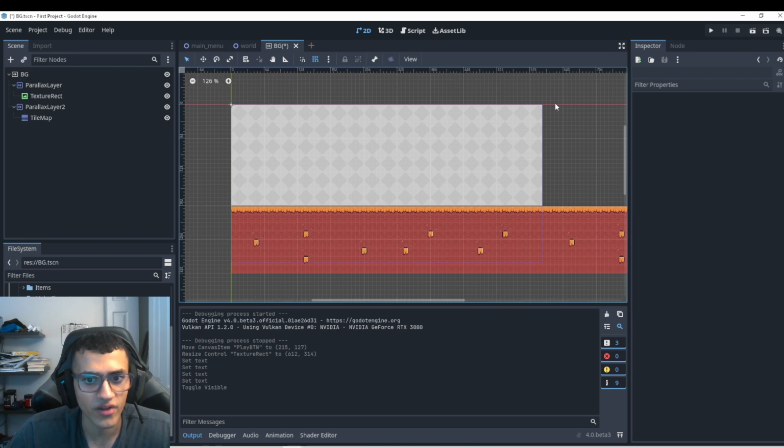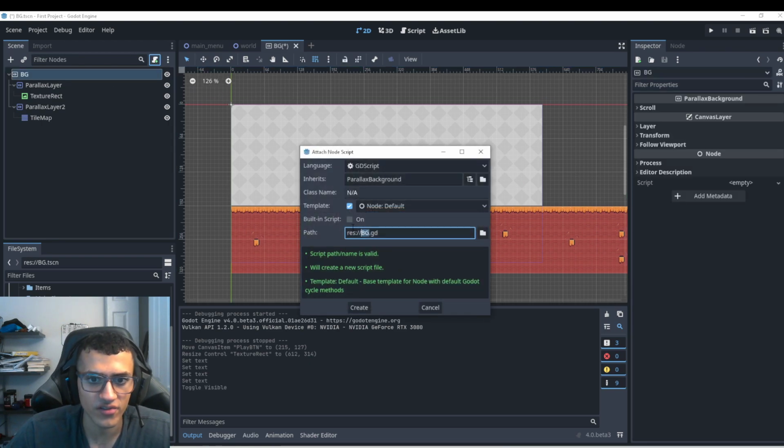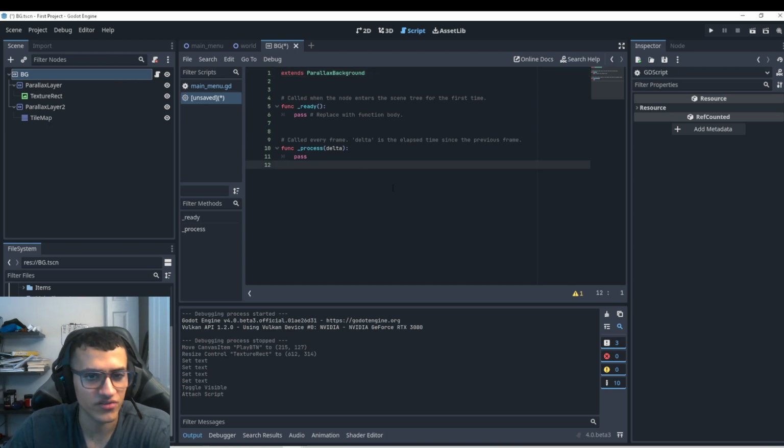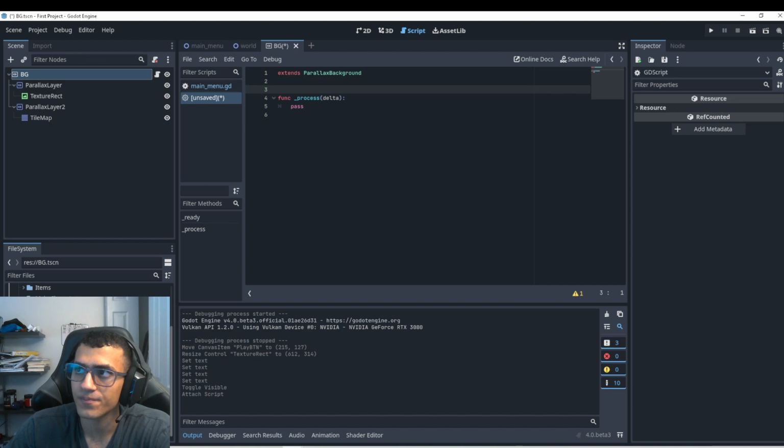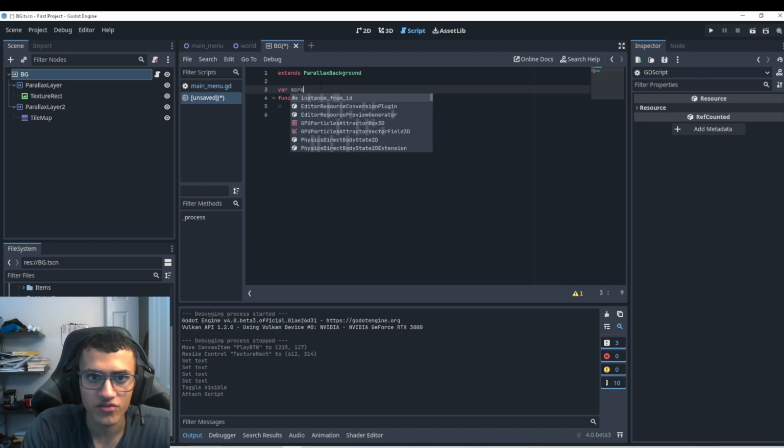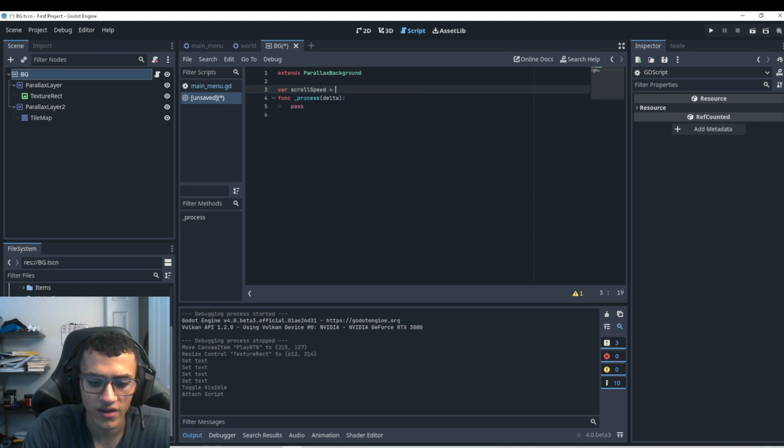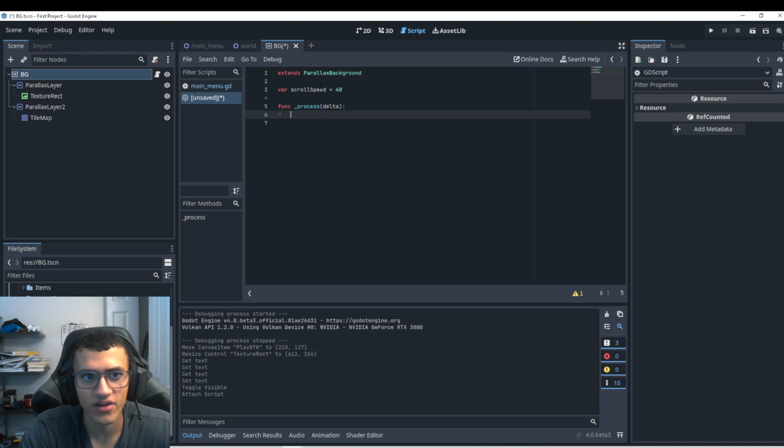And as you can see, though, nothing was moving. So there's an easy thing we can add. So let's add a built-in script to our background. Let's delete the ready function. We don't need that. And then all we're going to say is variable scrolling speed equals 40 for now, for example. You can pick whatever speed you want in reference to whatever you want, but we'll just do 40 for now.